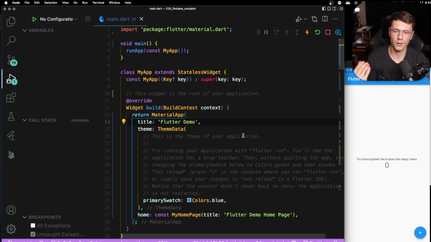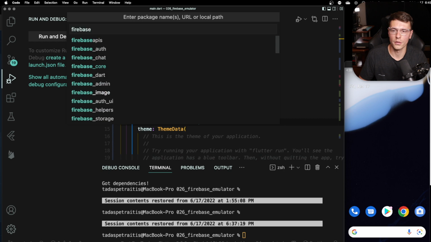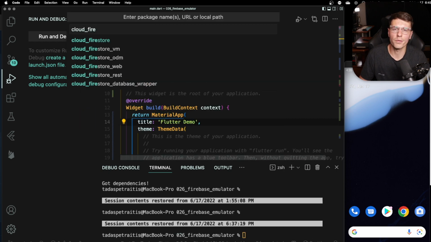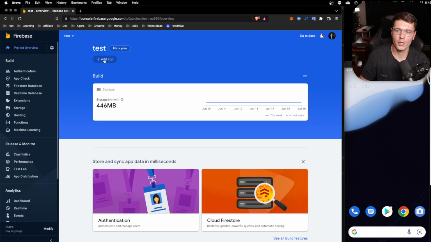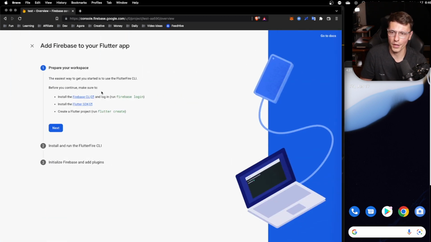But here we're starting with the very basic application, the one you get right when you create a new Flutter project. We're gonna need two dependencies for this. We're gonna need Firebase Core and Cloud Firestore. Now we need to go to our Firebase project and add an application. And since Flutter 3, Flutter is now a supported platform on Firebase. So you need to make sure you have the Firebase CLI installed and that you have the Flutter SDK installed.